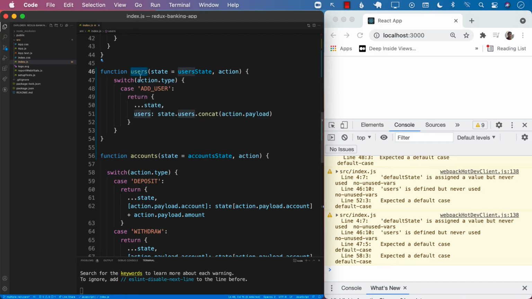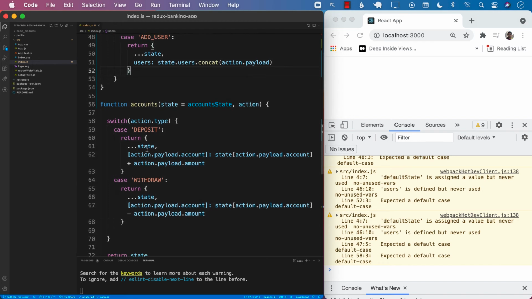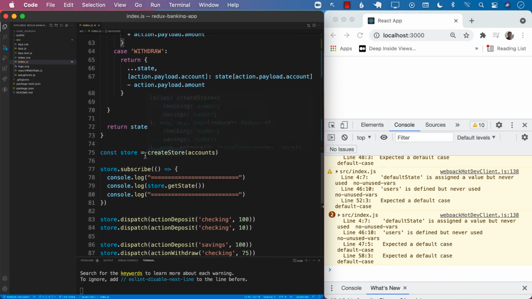We have users reducer, which is only updating the state for the users, or that slice of the state. And then we have accounts reducer, which is only updating the state that has something to do with the accounts, like checking account and savings account, withdrawing from an account or depositing into an account. But what will happen to our store? Currently, the create store is using the accounts reducer and not the users reducer. We cannot really pass an array over here, but now we have two reducers. So what should we do?